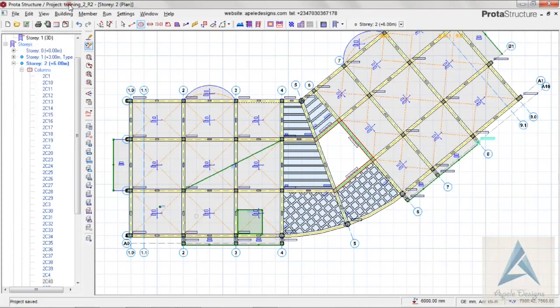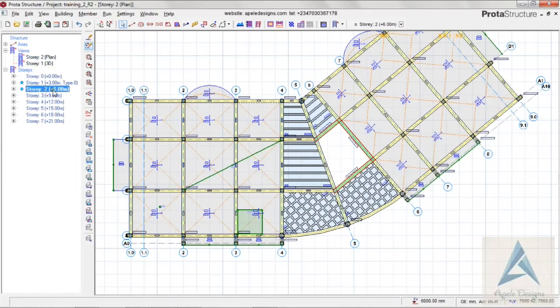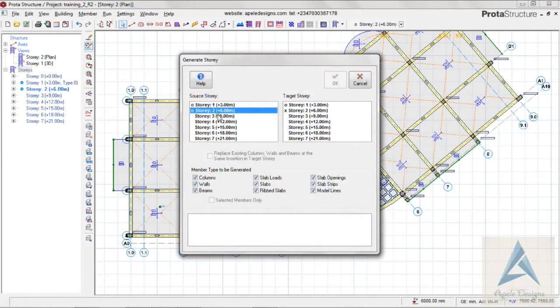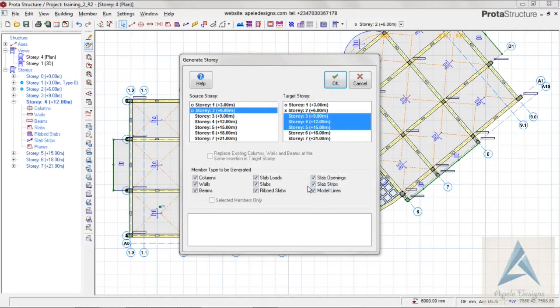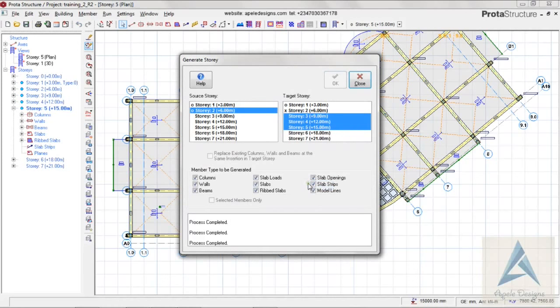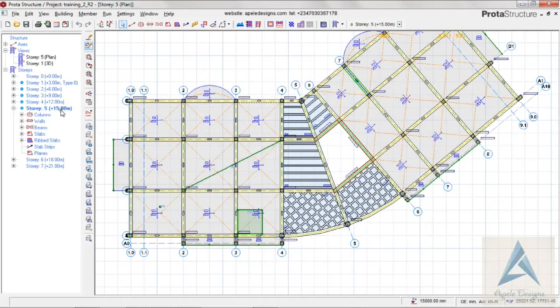Let's close this. The next step will be to transfer information from story 2 down to story 5. I'll click stories, right click, generate story, select story 3, 4, 5, and click OK. Yes. And I'll close. This will take me to story 5.